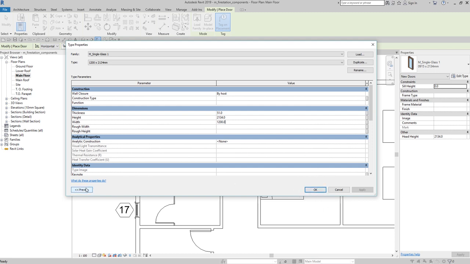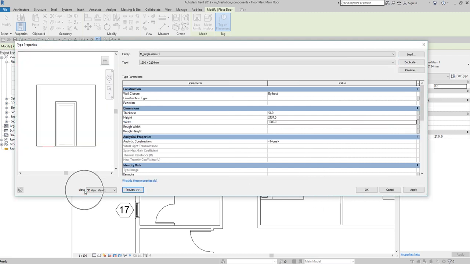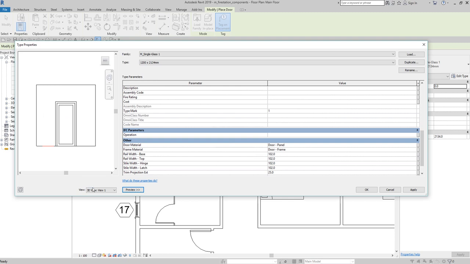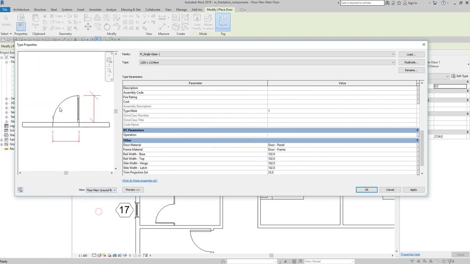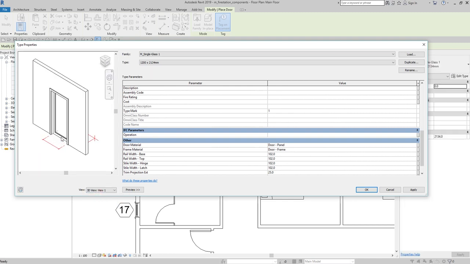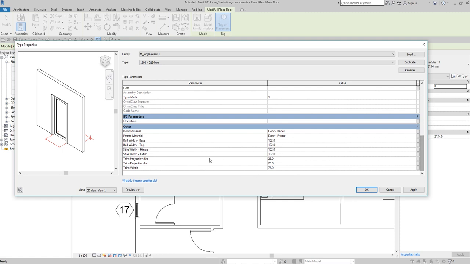Okay, you can check here the preview. So that's the preview of the door. This is in the 3D view. You can make it on the floor plan view, just like that one, or in 3D view. This one is in 3D view. Okay, and I'm going to move the slider down, and then I'm going to change more properties here.